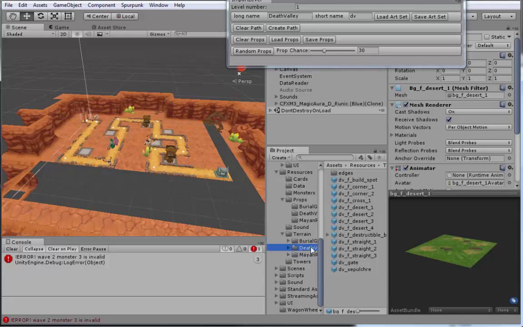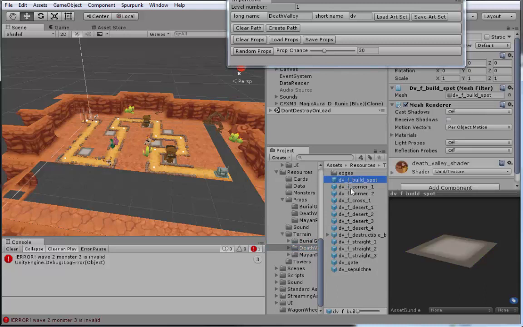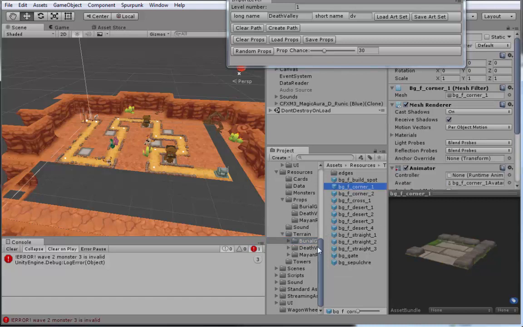Burial Grounds, we're actually in Death Valley. So when you click on that, you see all the different elements that constitute Death Valley. And I've given them a naming convention for the acronym of that set, DV_F_build spot. And all of the different elements have this same naming convention exactly, save for the prefix. So if I wanted to go to Death Valley corner 1, Burial Grounds, BG, corner 1 has an equivalent as well. And you see that it's kind of the same thing, it's just a different art set.